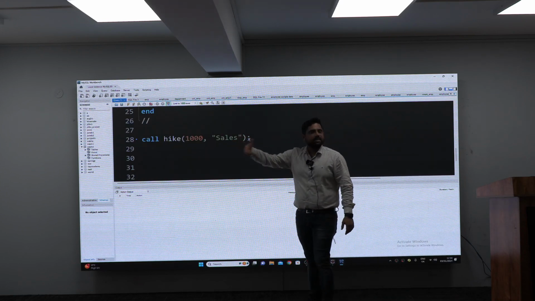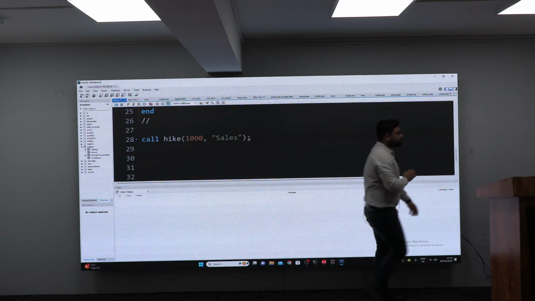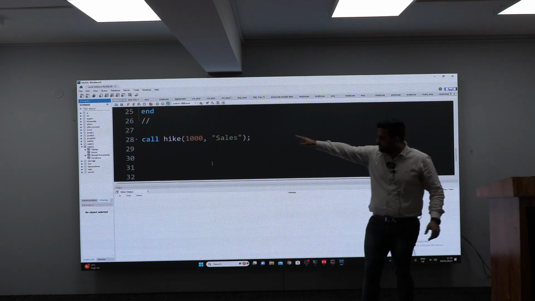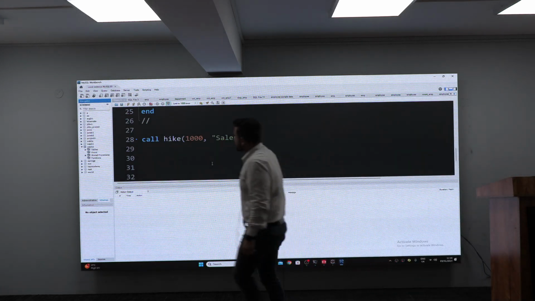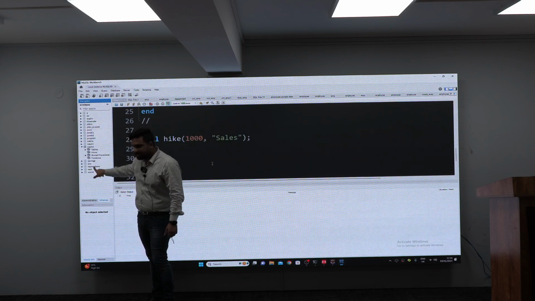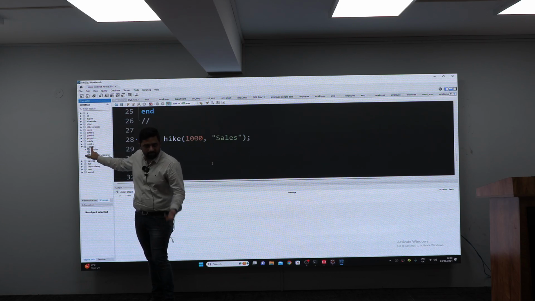Now I have unchecked my safe update mode. So right now, what should we do first? Do we just call hike, or first redirect to the database? Are we in any database right now? Is September DB2 highlighted? No, it has not highlighted. It means we have to use our database.